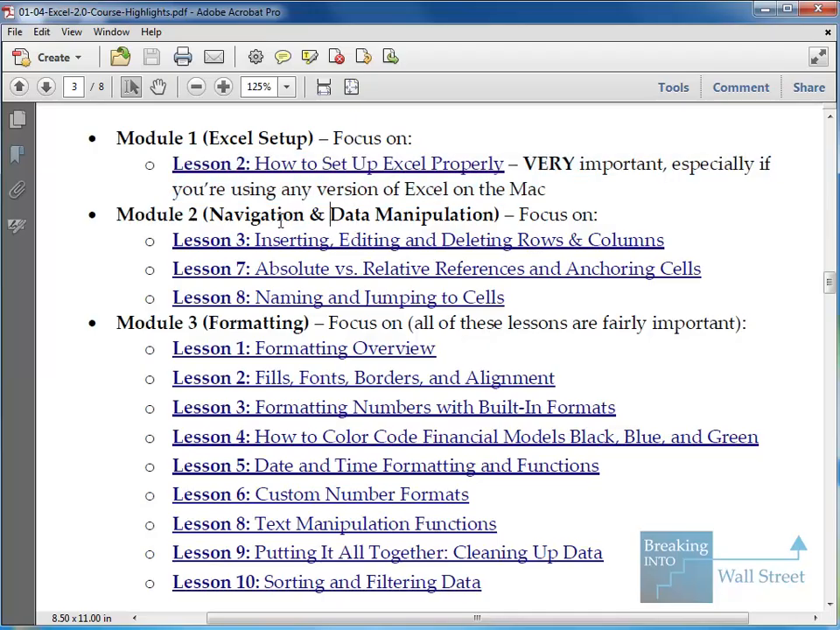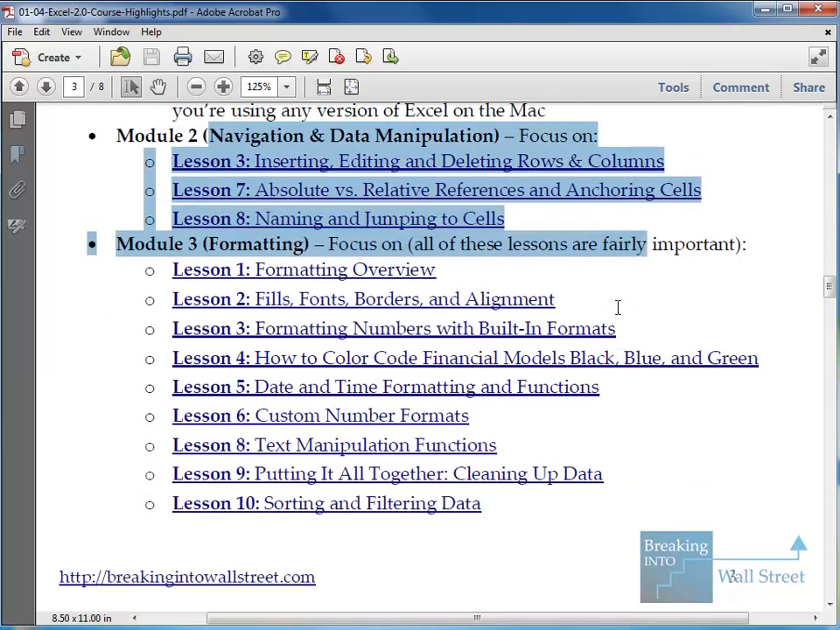Now this one on navigation and data manipulation, most of this is pretty straightforward, and really this material is not even intermediate or advanced, but I'm including it here because we cover some alternate methods for doing some of these things, like inserting, editing, and deleting rows, columns, and cells. We cover a few additional points about absolute and relative references and naming and jumping to cells. So these could be very helpful even if you already know this material fairly well.